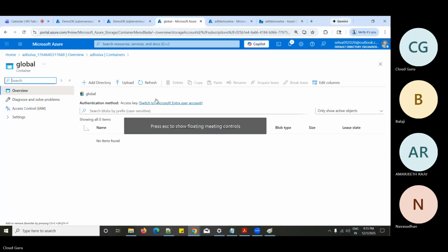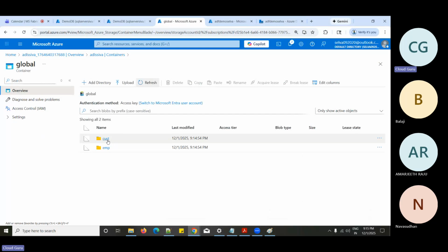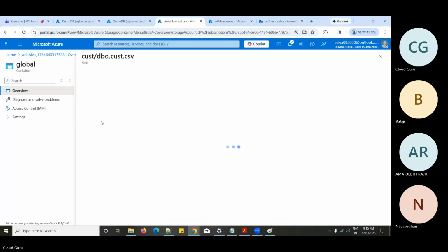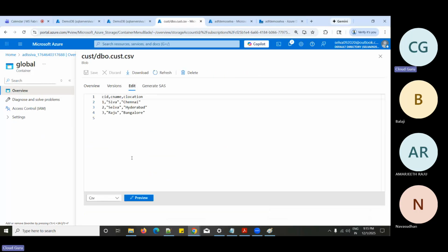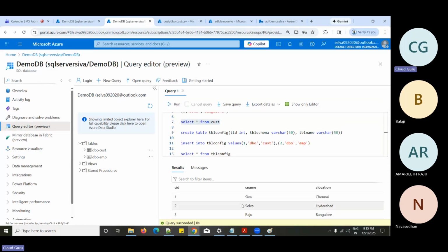So here, click refresh. See here, one folder is created with the name cust. Inside this one I have the file cust.csv. See here, in the cust.csv you can see the data, the cust table records. So this is the cust table, and that table data is now in CSV file format.